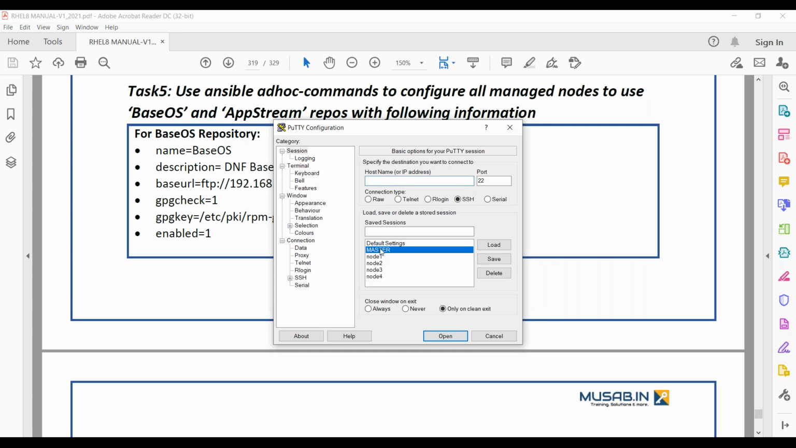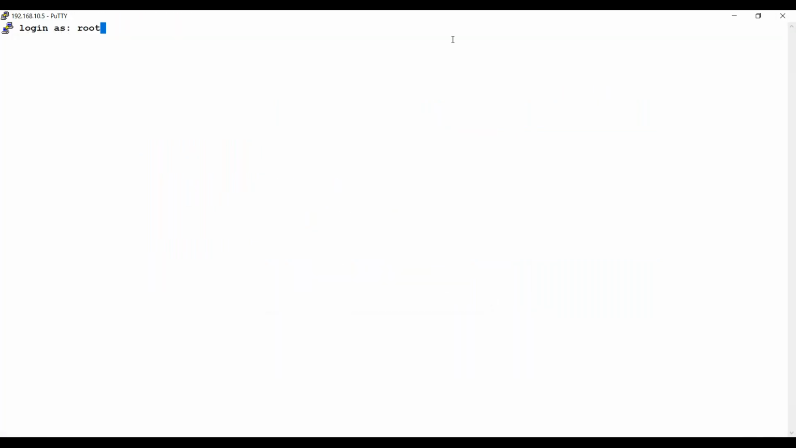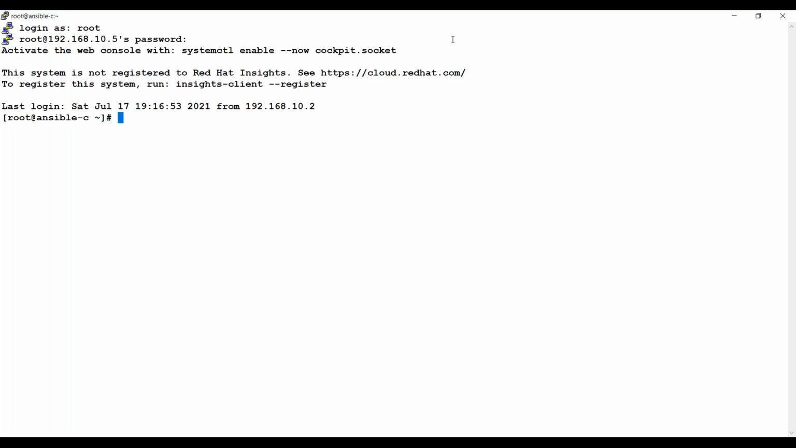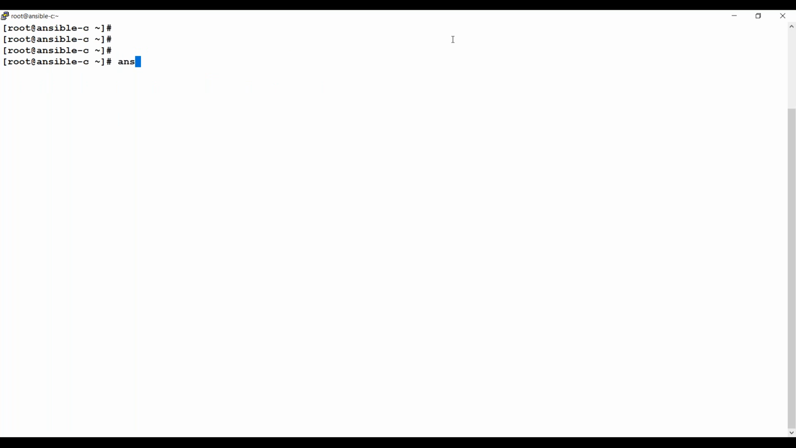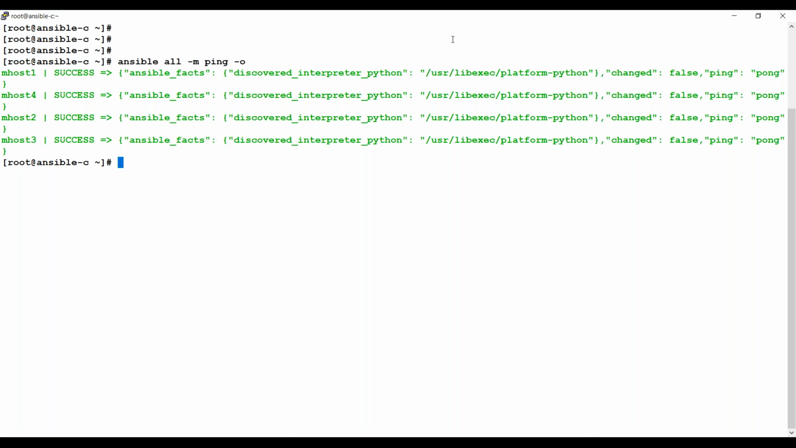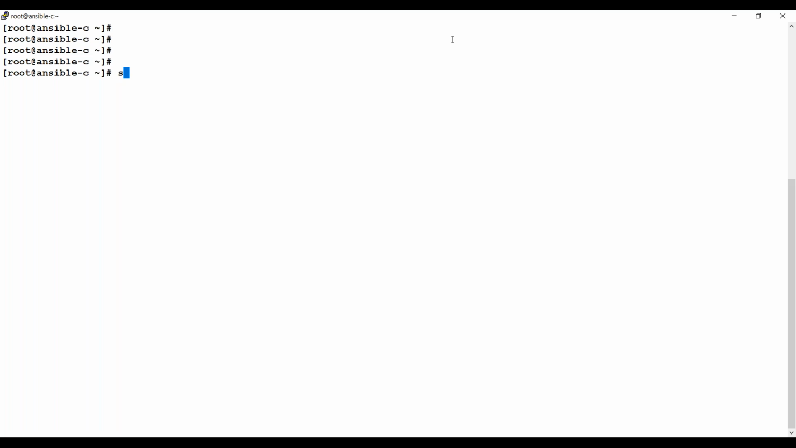Let me log in to the master node first of all, and let us check the ping test. So I'll say ansible all, the module I want to use is ping. Let's first confirm that all our clients are in a reachable state. Yes, they are.